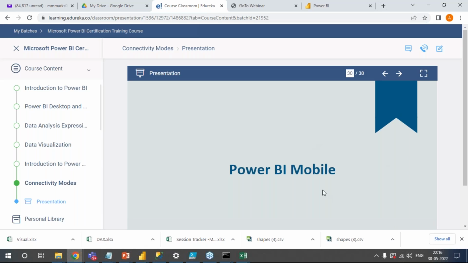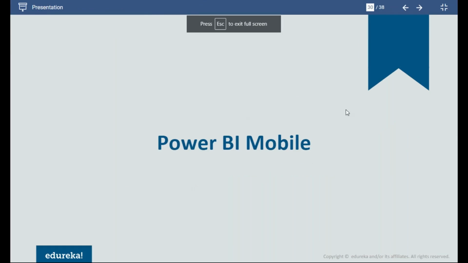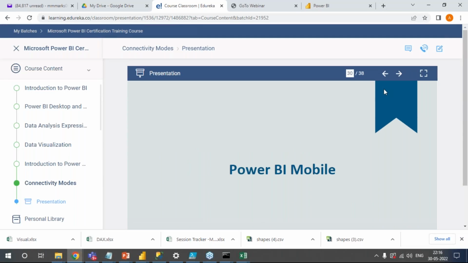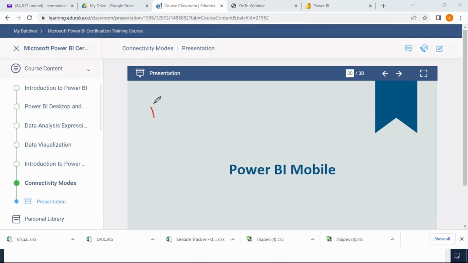Guys, you see this Power BI mobile? This one is also a very interesting subject, and it won't take much time. Just hold on, guys. What is Power BI mobile? I will tell you two things. One thing is, if you have the Power BI application on your mobile, just download it. It's free of cost now. When it is free, you should not wait for anything. Go to the Play Store and download the Power BI application. That is done.